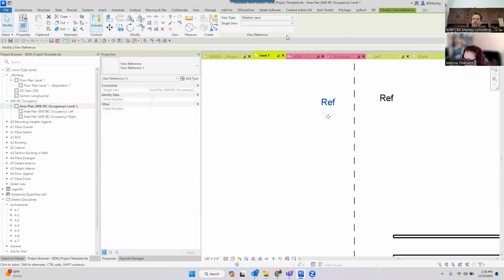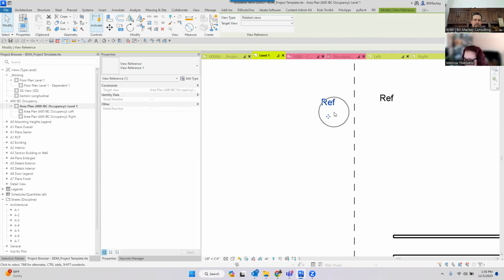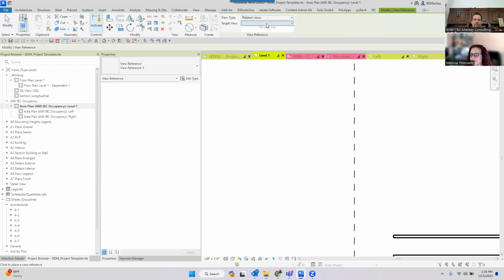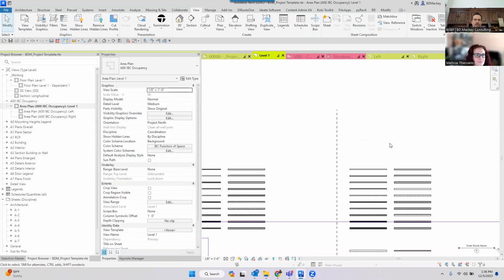And then when I have those view references, I can say, okay, this view reference is going to be the targeted view. Why did it not give me the right one? Why am I not getting left and right? Let's try placing it. Showing people how easy it is. Well, I'm wondering if it's because I'm actually in an area plan. I don't usually do these related views, targeted view type. Yeah, it doesn't matter if it's on sheets yet or not. I should still be able to see those.